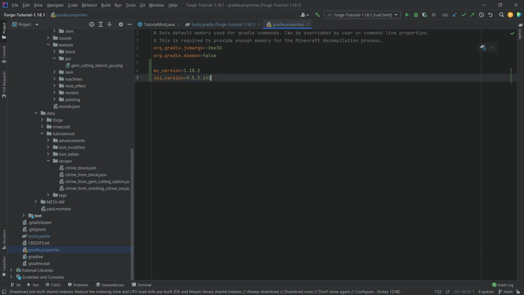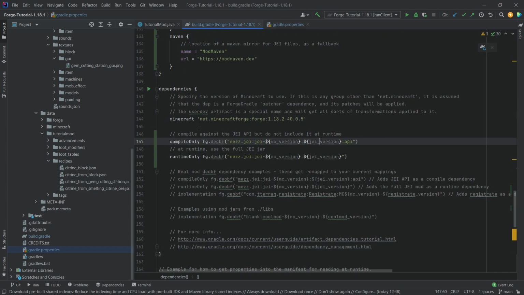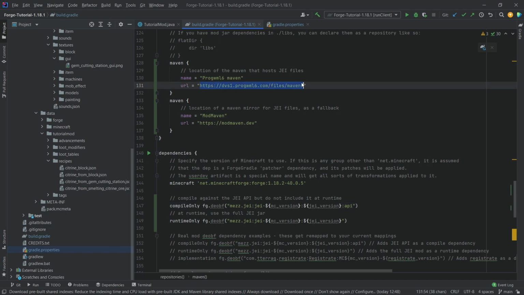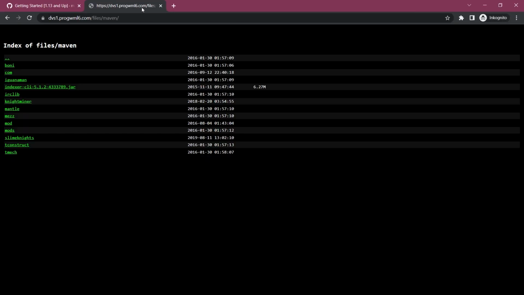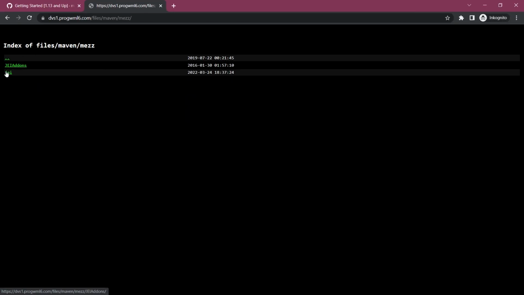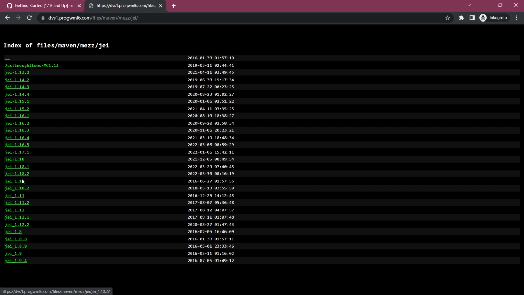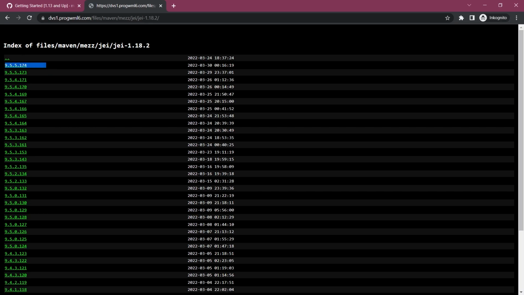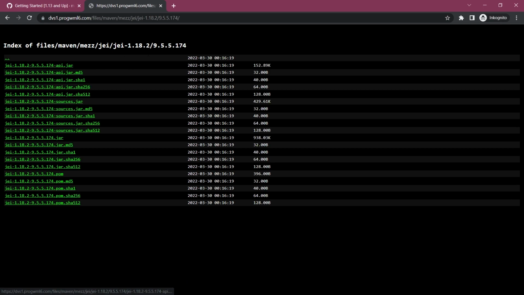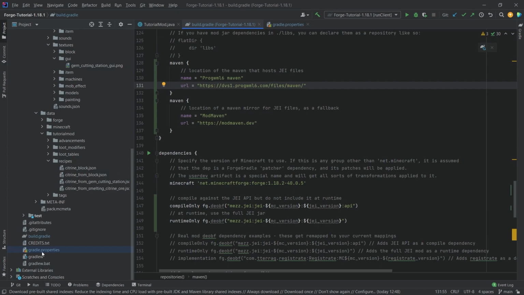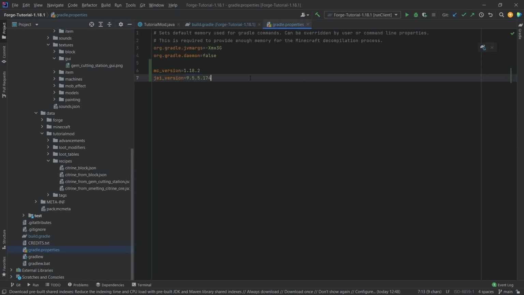Now the question you might have is, how do you get this JEI version? Well, you take this URL right here, go to your browser and put it in, then go to mezz, to JEI, and then to JEI 1.18.2, and right here you have the newest version. At the moment, the newest version is 9.5.5.174, so why not take this? Let's copy this one over and switch it right here. In the gradle.properties file, just switch this one over to 174, and then we should be fine.